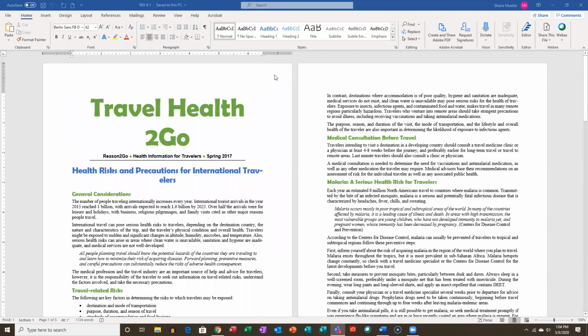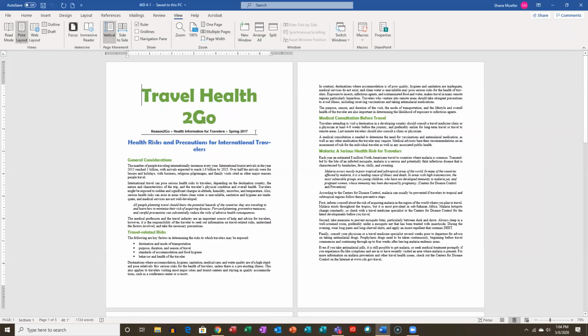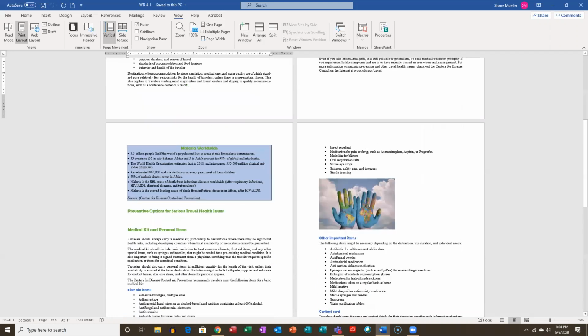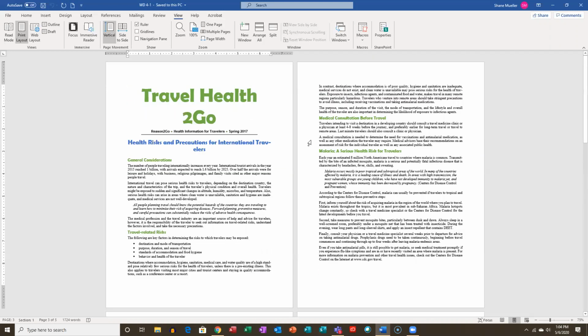Right now I've got it in my view, looking at it in multiple pages. If you want to do the same thing to get a feel for this document, you're welcome to do that as well. Again, it's on the View tab in your Zoom group, and it's the multiple pages option. I'm just going to scroll through this, and you can see we've got a very long document. Scroll through it really quickly, and then we'll focus on a couple different things.